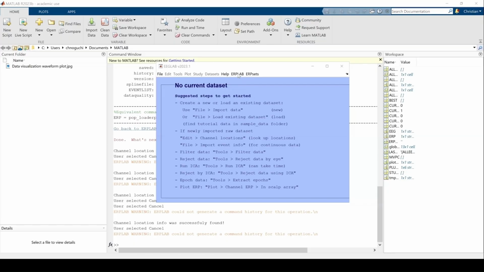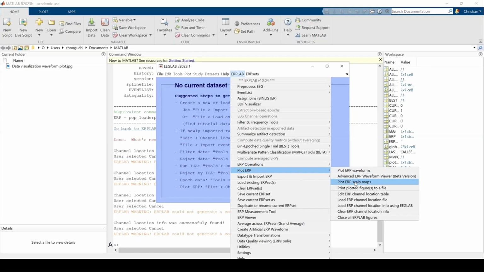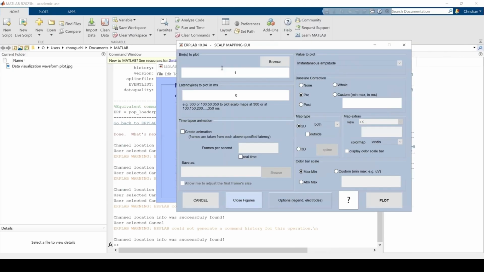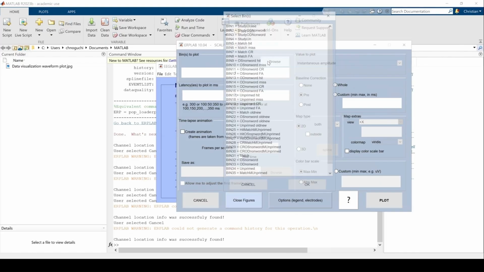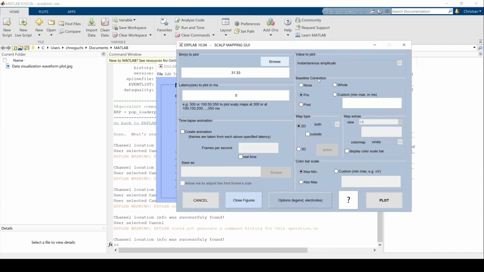So first go to ERPLab, go to plot ERP. This time you're going to go to plot ERP scout maps. Once the menu loads, choose bins to plot. So you're going to choose the bins that you want. I personally want bins 31 through 33. Then for value to plot, you're going to choose mean amplitude between two fixed latencies. Then now choose the latencies that you want. So for me, that's 300 to 500.